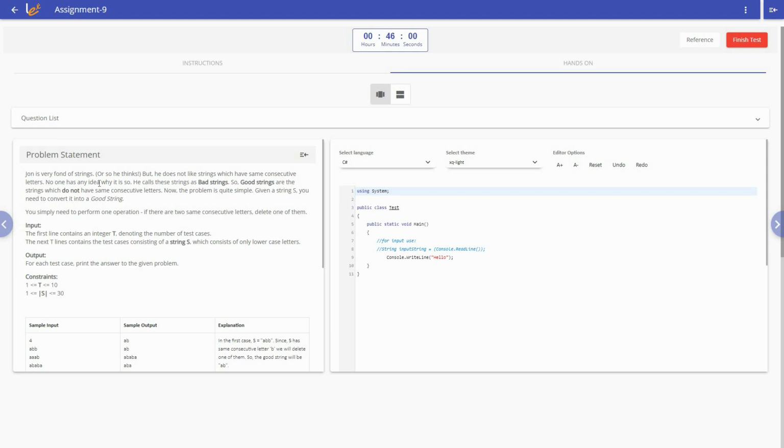Now the problem is quite simple. Given a string, you need to convert it into a good string. So basically a string would be given and we would have to remove any characters which are consecutive.